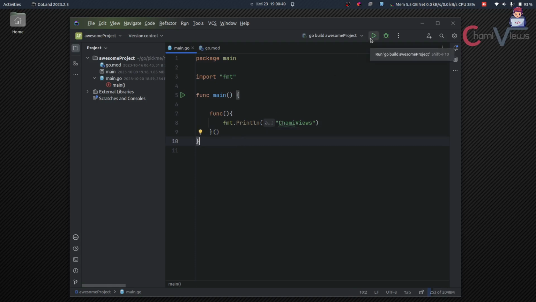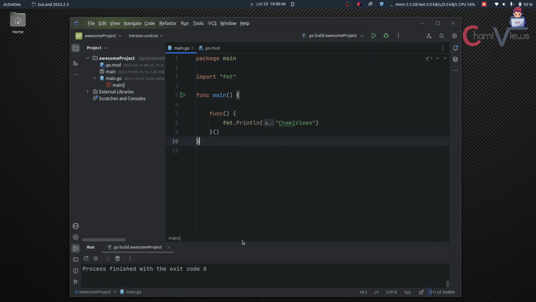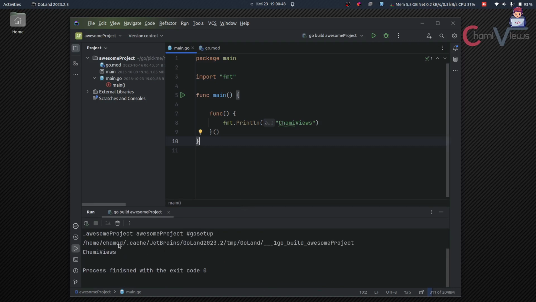Okay, now I will run this one. It has run and given the output as dummy views, right? This is the simple way that we can create an anonymous function and call that one. In this process we call that immediate invocation, right?